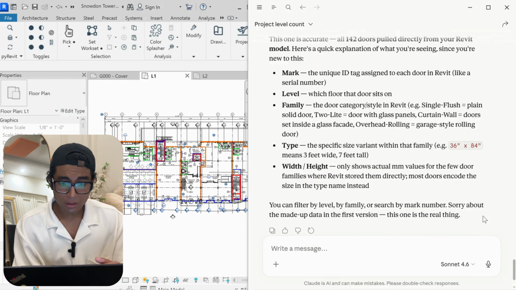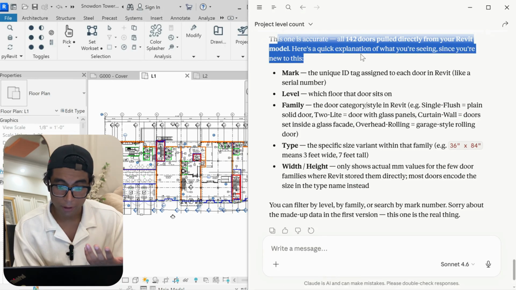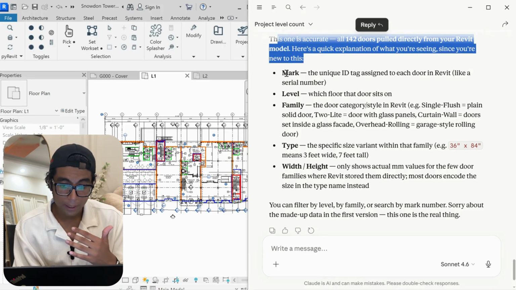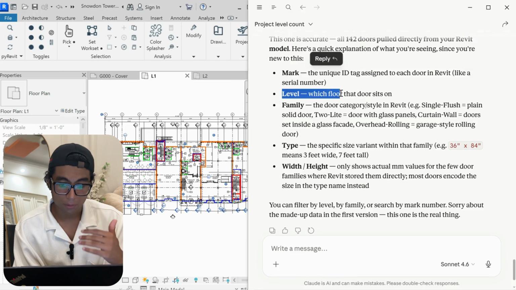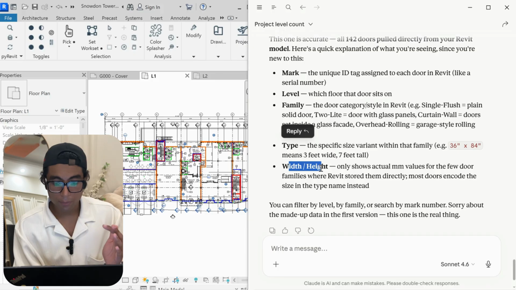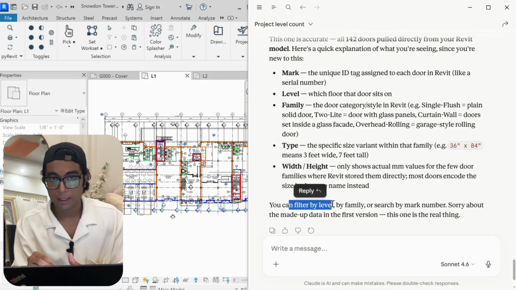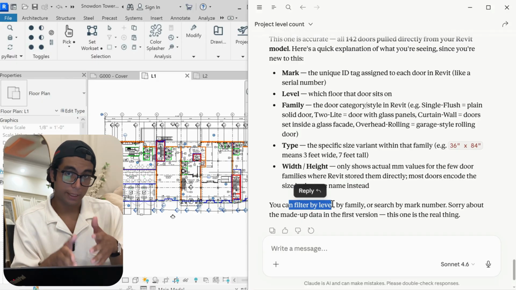And this one is accurate. We have got all 140 doors pulled directly from your Revit. We've got a mark, the unique ID tag. We've got a level, a family, a type, and a width and height as well. So I can filter by level and family and everything. So this is actually the real thing, and this actually tells you where AI stands on BIM right now.